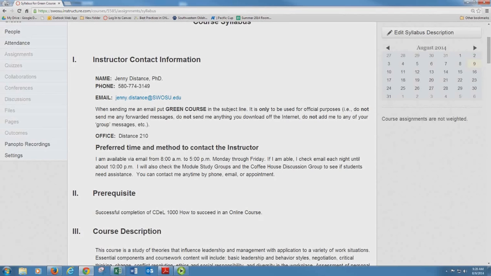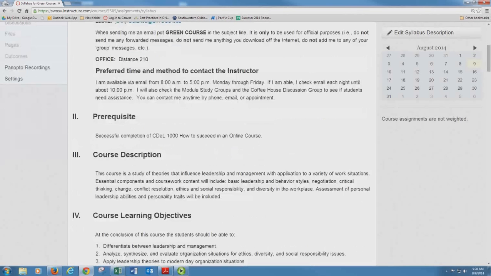Our next, number 2, is the prerequisite for the course. On this course, the prerequisite is successful completion of How to Succeed in an Online Course. Yours may be another course. Maybe there's no prerequisite, but you need to state something here so the students will know. The number 3 is course description. You need to include a description of the course that contains the different topics that will be covered.